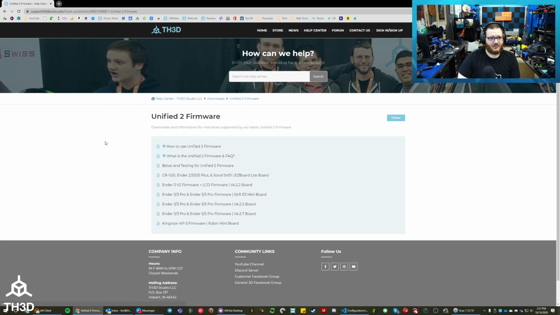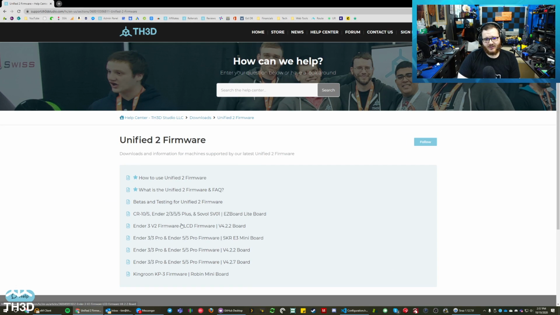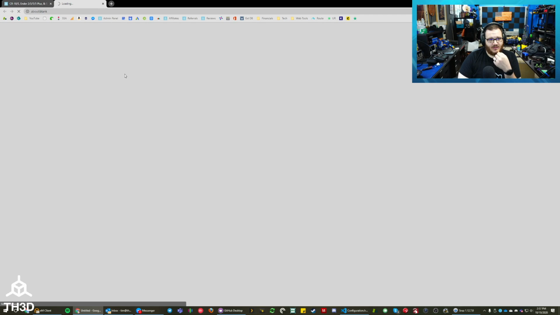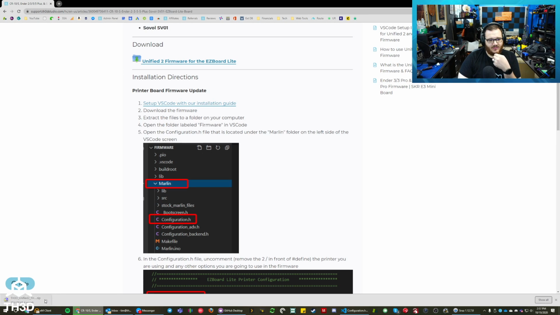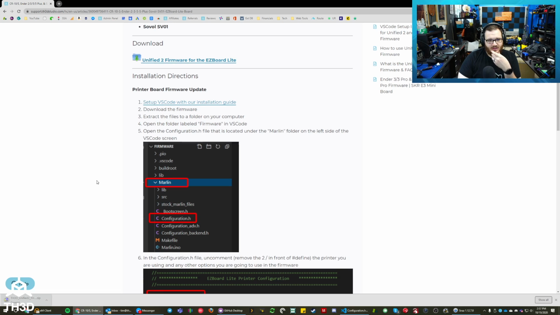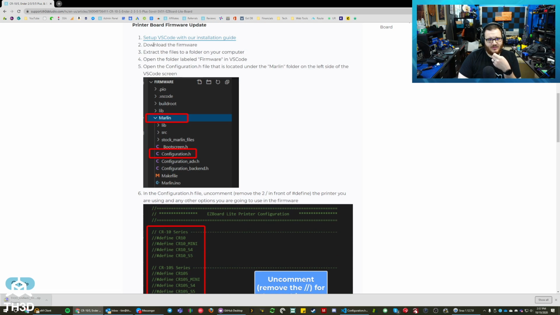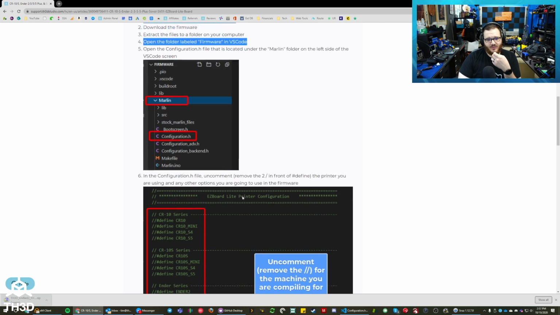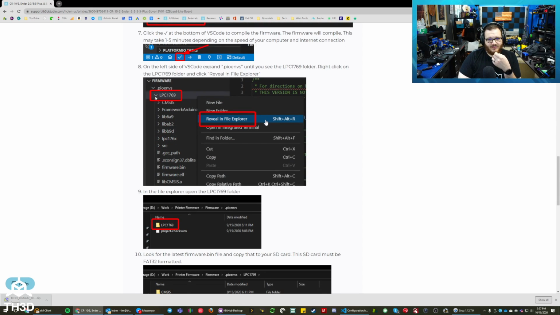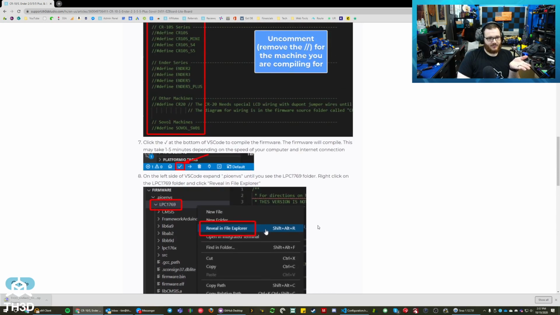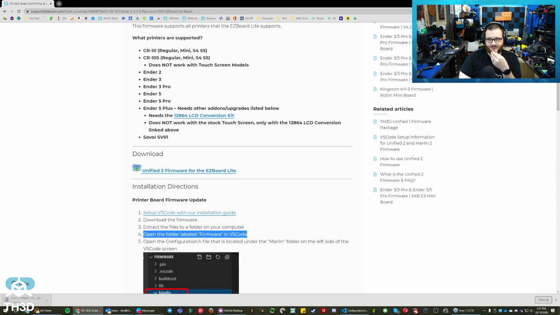So if I go to uf2.th3dstudio.com, it takes you here. You can see the easy board. Click that, and then you can click here, and this will download the latest package. You see here, it's downloading the package. I'm going to cancel that. But here's directions right here, how to set it up. So set up VS Code, download firmware, extract the files, open the folder labeled firmware, uncomment the stuff, and then here's where you can find. So we do have directions in here specific to the firmware for the easy board.